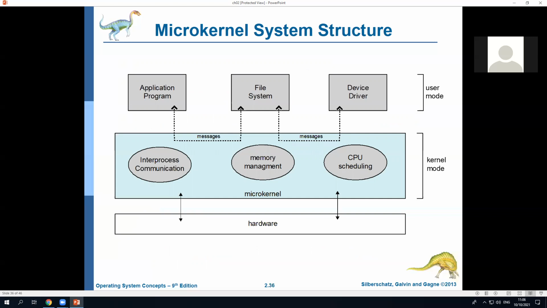Microkernel structure. So here you see kernel mode, user mode. Even the device drivers, which usually you think of being in kernel mode, are in user mode.